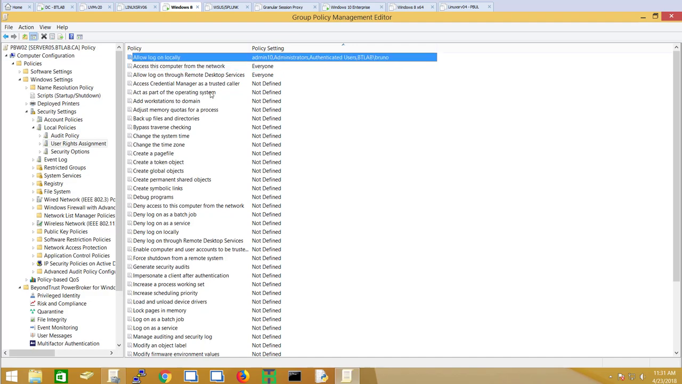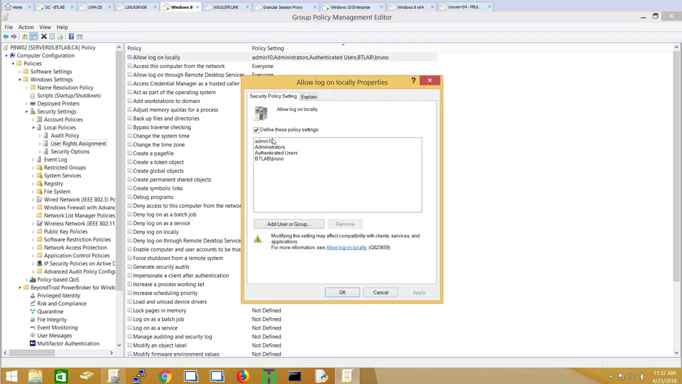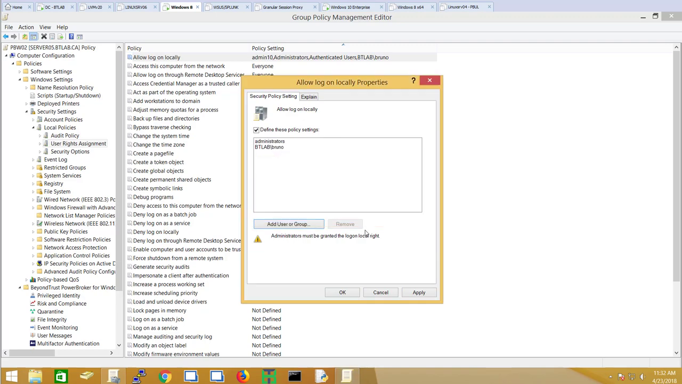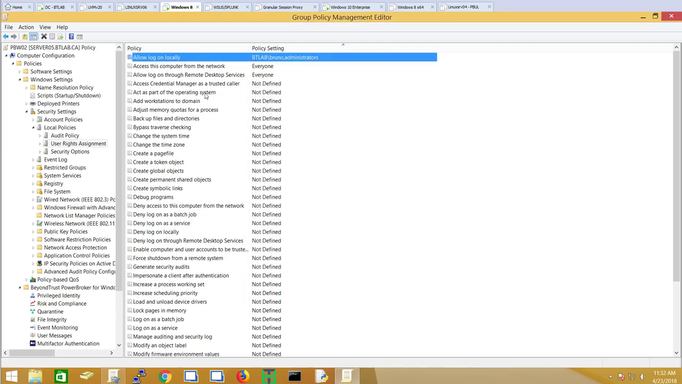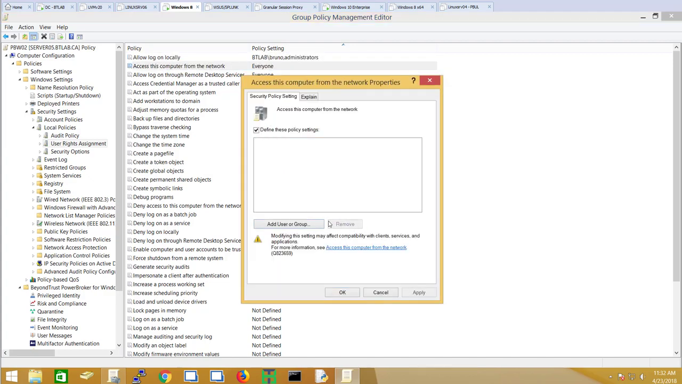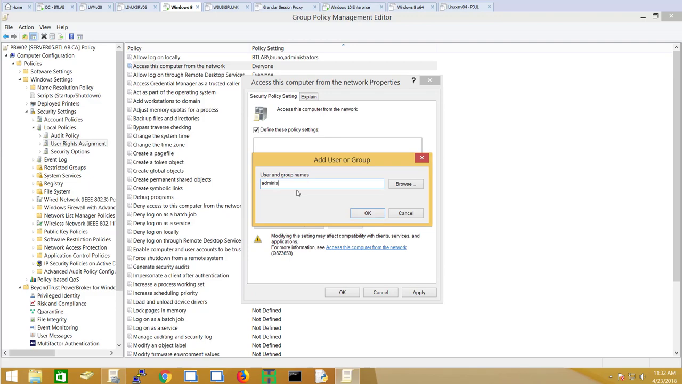So let's make some changes here. First, I'm going to remove all of these users. I'm just going to leave the user called Bruno and the group Administrators. On this one, I'm going to just leave the group Administrators here.